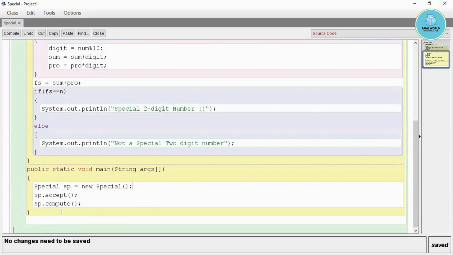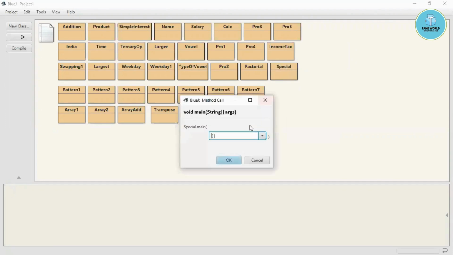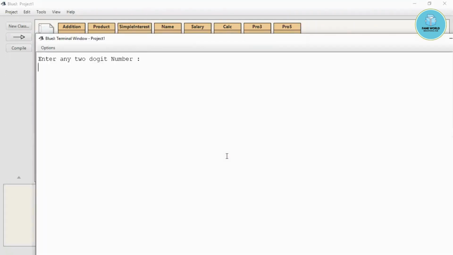Then sp is the object of the special class, and sp.accept will help to access the accept method which is available in this particular class. And also we are calling the compute. I'm just going to compile it. It's not having any compilation error. I'm just going to run it. So now, first of all, we will check 59 only.